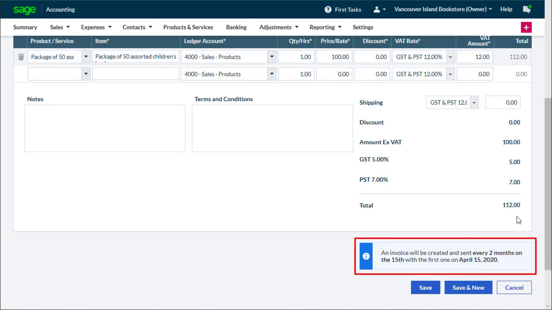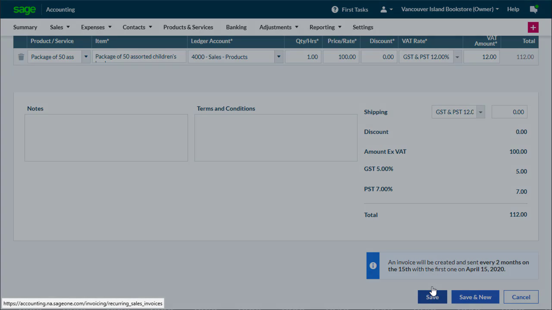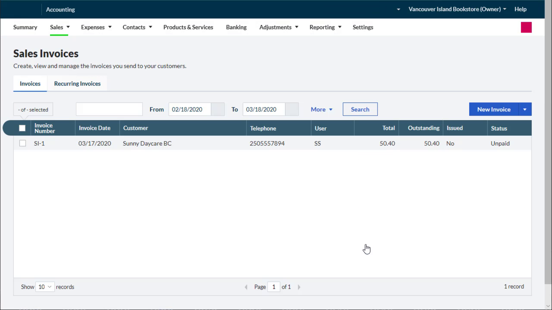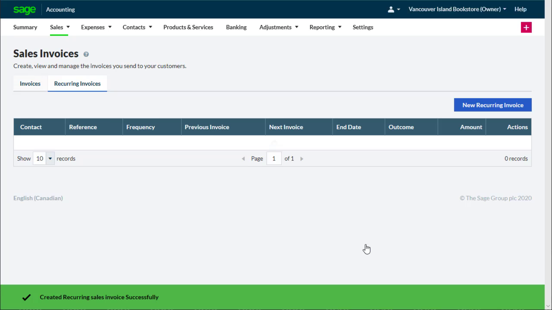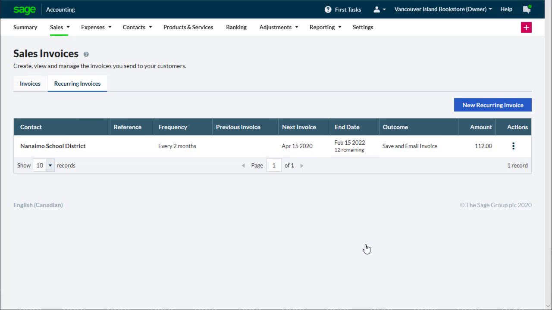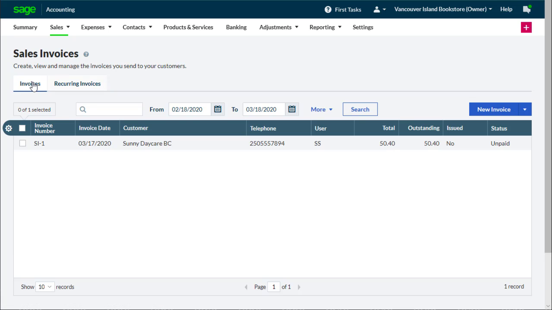Before saving the invoice, you can verify the recurrence details of the invoice based on the options you selected. Let's save the recurring invoice. The Recurring Invoices tab shows you all the recurring invoices you have set up. Let's now see how to create a recurring invoice from an existing sales invoice.